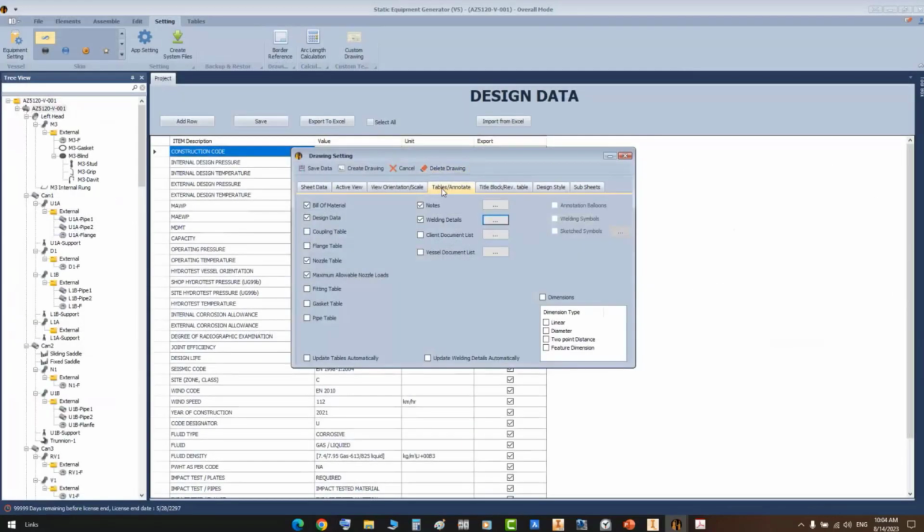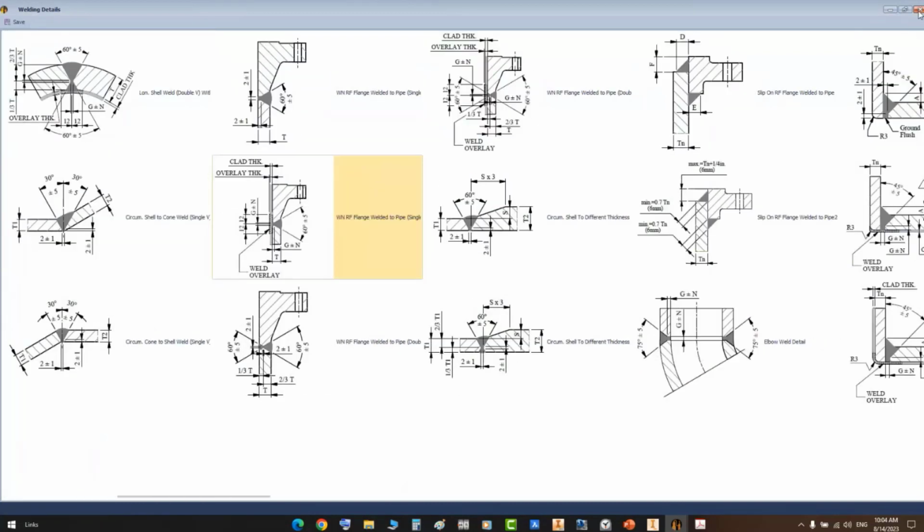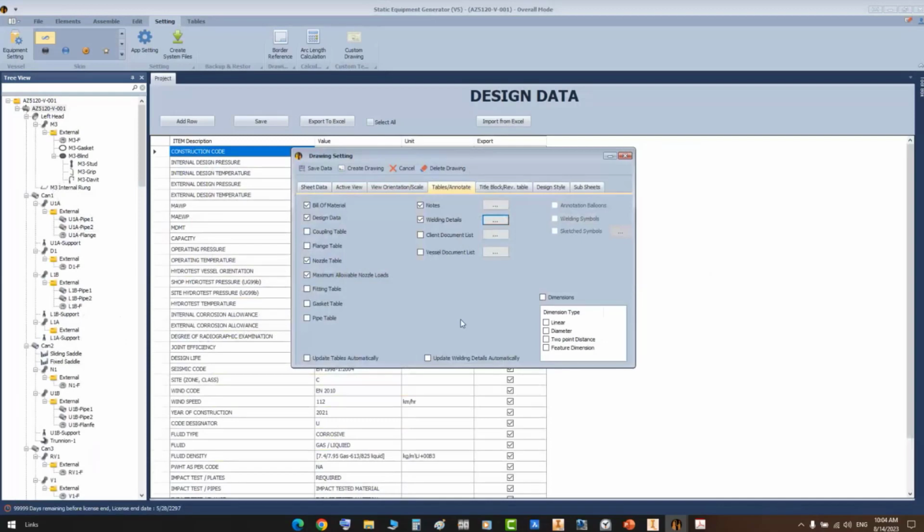Yes, I will talk about that. No worries. I will talk about that during the drawing. So you can select welding details from SEG standard library. Okay, and we will discuss how to add other welding details if not included in SEG, as during the creation of the general arrangement, we will discuss it.